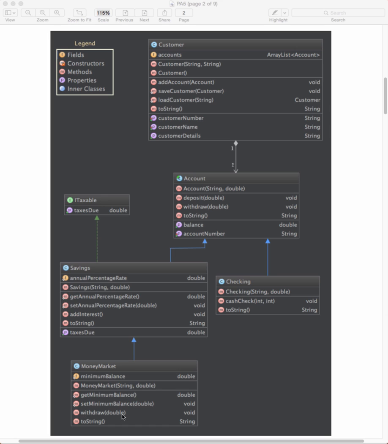Now, why do we have a withdrawal method here when we already have it in our parent's parent, way up here in account? We have a withdrawal. We are overriding the withdrawal in the money market because we don't want the user to withdraw money if it takes them under their minimum balance. Now, the withdrawal method up in account is written so that you can't take out more money than what's in your account. In other words, you can't overdraw your account.